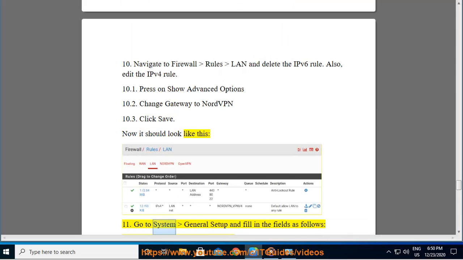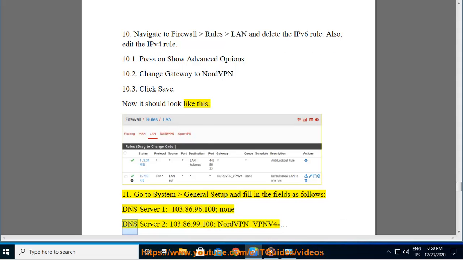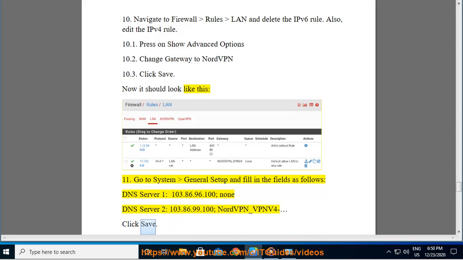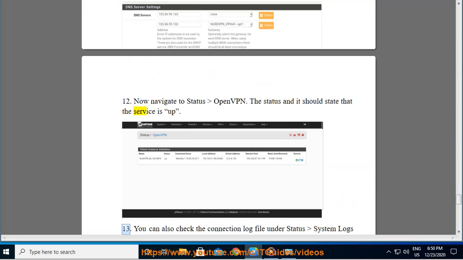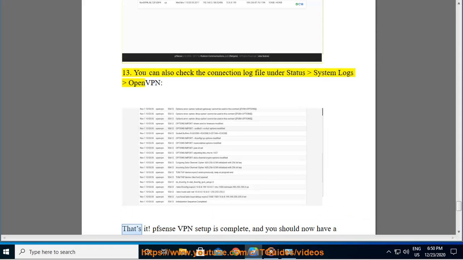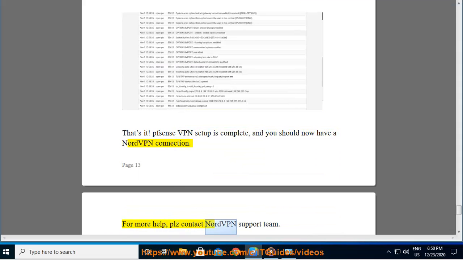11. Go to System, General Setup and fill in the fields as follows: DNS server 1, 103.86.96.100, none. DNS server 2, 103.86.99.100, NordVPN_VPNV4. Click save. 12. Now navigate to Status, OpenVPN. The status should state that the service is up. 13. You can also check the connection log file under Status, System Logs, OpenVPN. That's it. The VPN setup is complete, and you should now have a NordVPN connection. For more help, please contact the NordVPN support team.